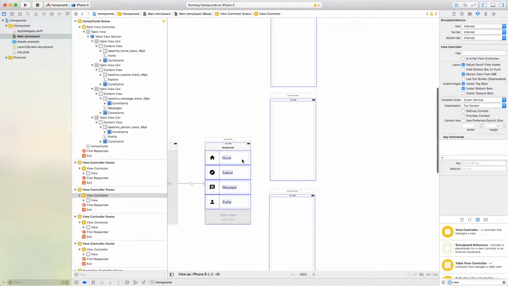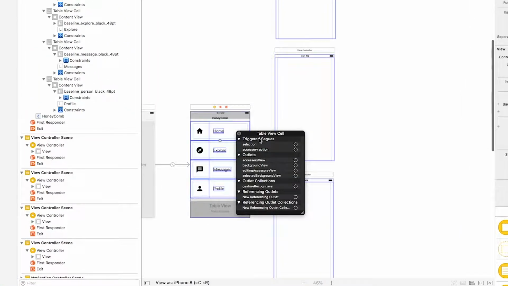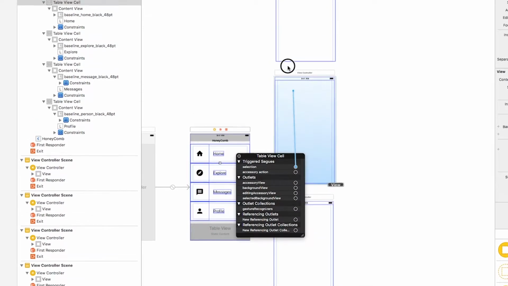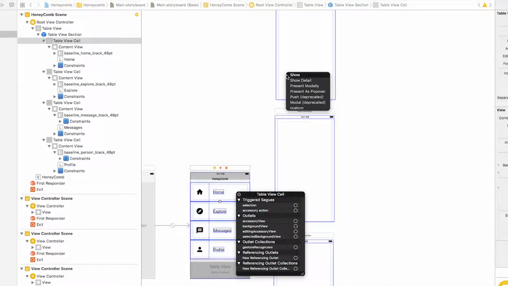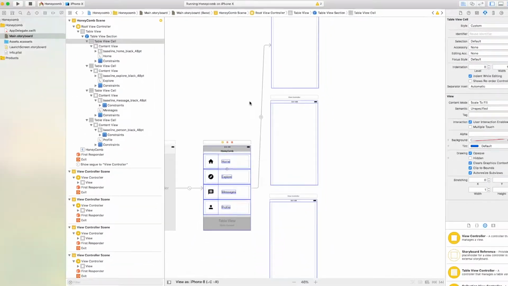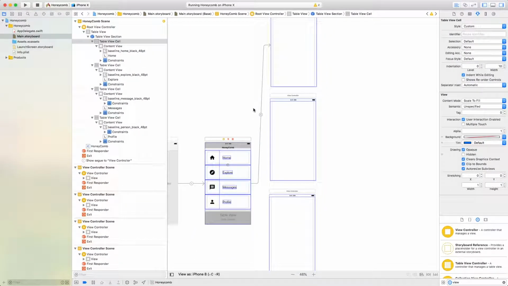Now to wire them up, right-click on the home cell, and you'll see in the pop-up menu a section called Triggered Segues. Segues are like transitions. In this case, we want to add a transition for selection, so click-drag that circle to our first view controller. When you let go, you'll get another mini menu with options for the transition. We want to select Show. Combined with the navigation controller we added in the beginning, this will make the view slide in from the right.